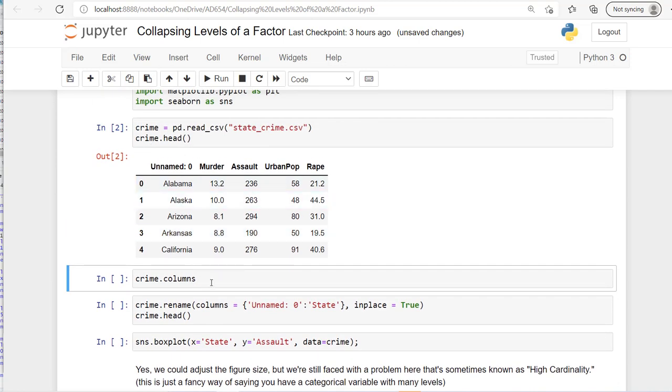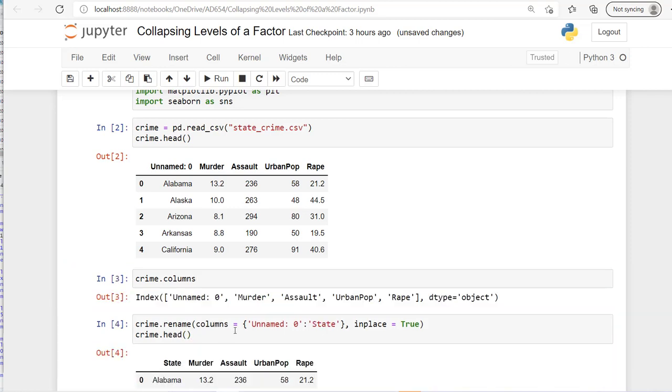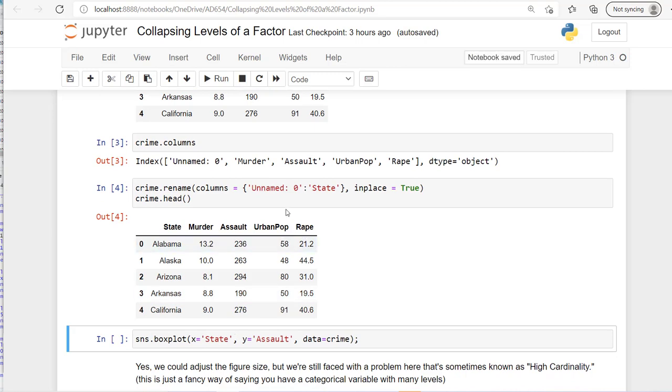The state variable is not named state, and so that fix comes with rename, a very handy pandas function that takes the old name and then we just replace it with the new name. We did that as an in-place operation, and so I'll let that stand on its own.